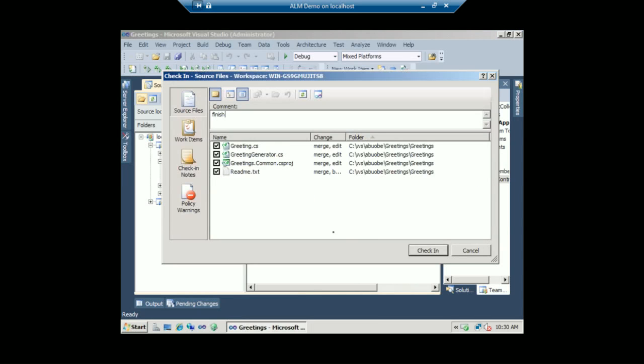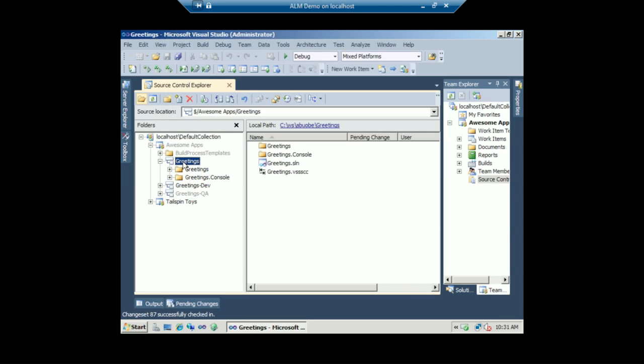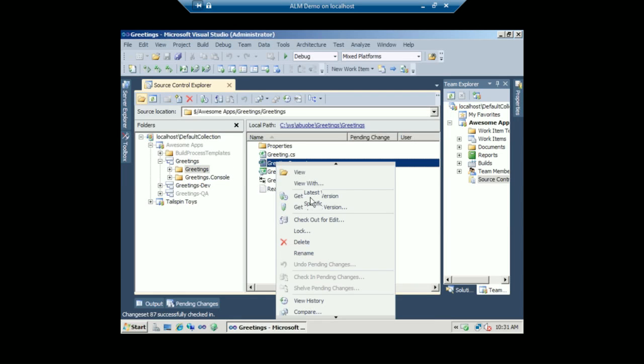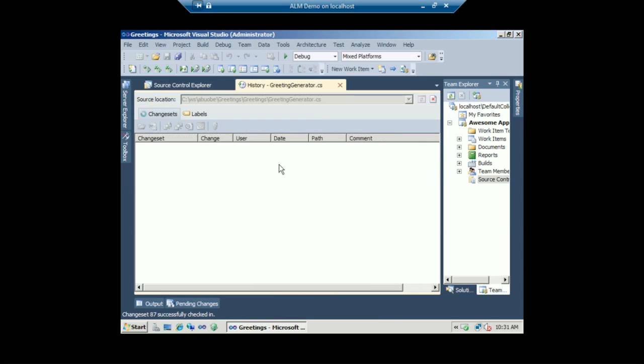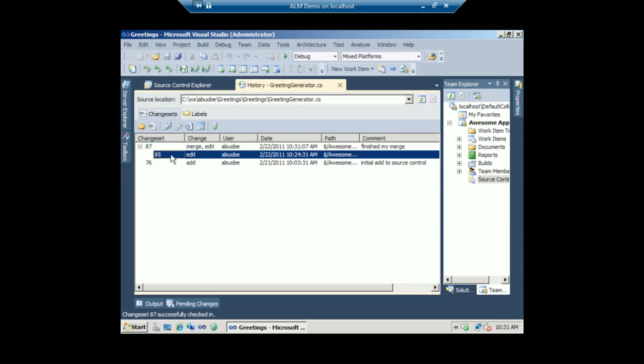I'll say finished my merge. Check in. I can override my policy only because I'm just doing it for a demo. And now I've completed that merge. So now if I look at the history of one of these files, here's that check-in comment where I said I did the merge. And where did it come from? Well, it came from this location as well. So it's very easy for me as a developer to understand where files have come from. If all of a sudden I inherit a change that I don't understand, I can very quickly understand why it got there and where it came from.